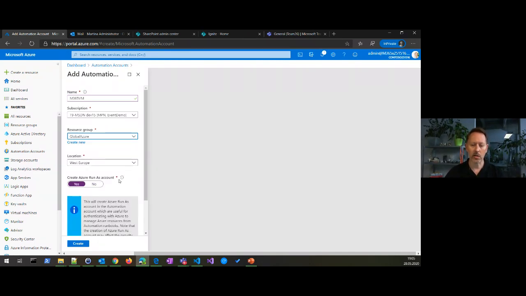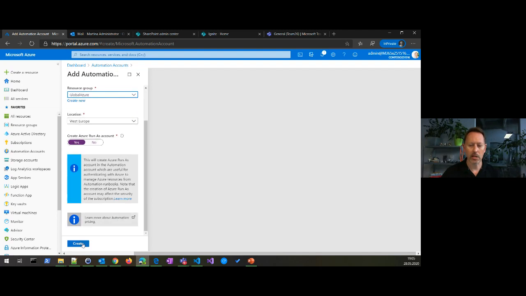And there's one interesting and important thing you need to take care of. That's create run as account. This is the identity that will be created to execute your scripts. By default, this is switched to yes. So we leave it here, but we will have a look at that a little bit later. So let's create that automation account environment first.